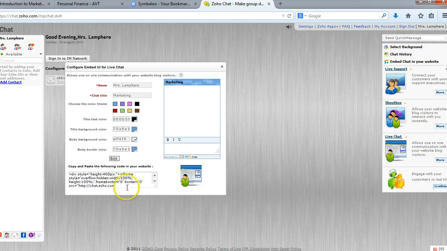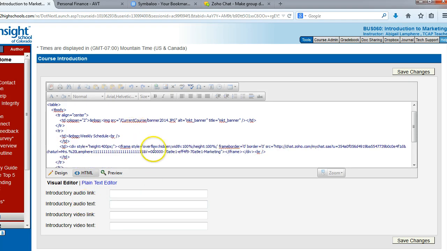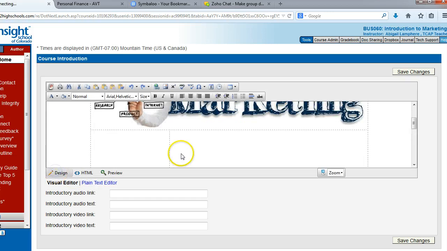And then it generates the code for you. So you're going to copy this code, go back to your page, and again, where I typed, I want it in that particular cell on my table. So I'm going to highlight where I typed instant messenger, and this little symbol is just the extra space I had in there or something, so we can highlight that too. And then paste your code so it's inside the cell that you want it in.